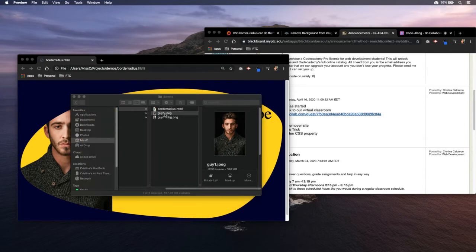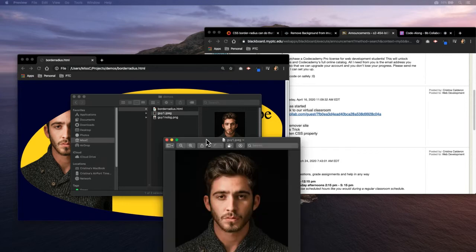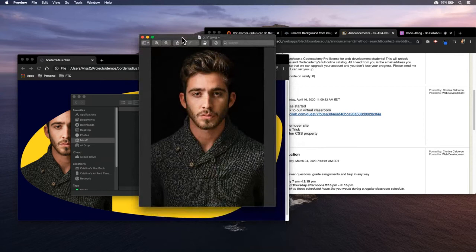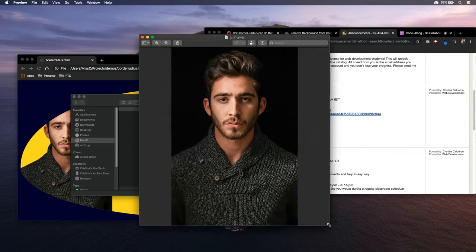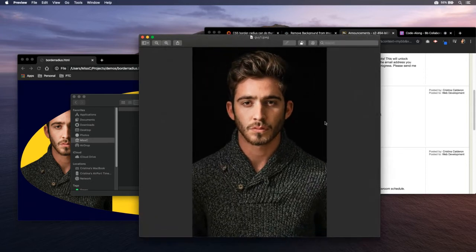Let me bring this up. Remember that you always want to be careful with copyright pictures. You want to make sure that you're using Unsplash, Pixabay, anything that is free stock images. That way you're not getting in trouble for using other people's pictures. So this picture was from Unsplash, and notice how there's a background on this picture, right?